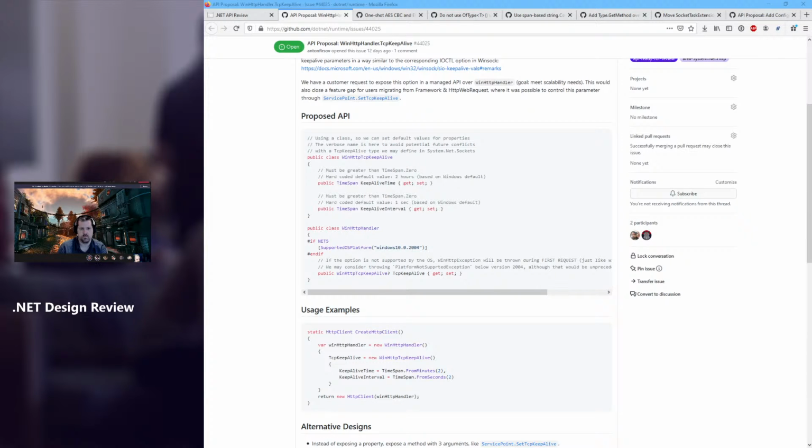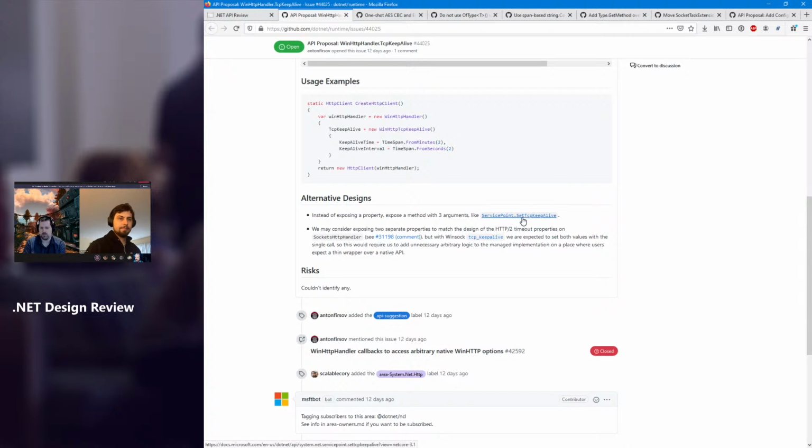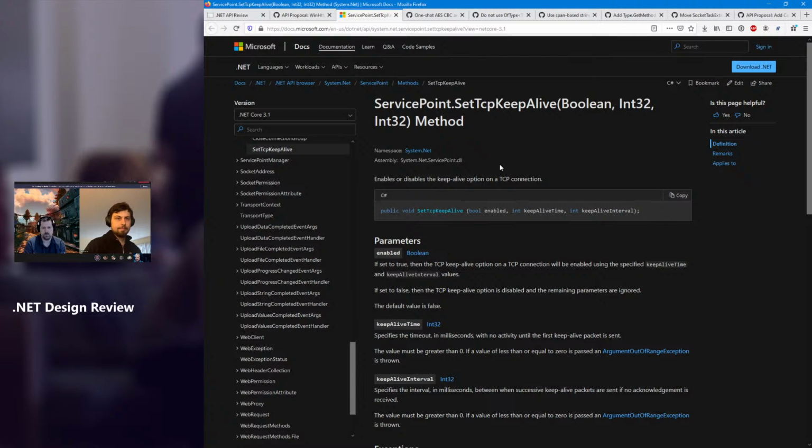There is some precedent here, if you scroll down to alternative designs, in service point. You can click that and see how the existing service point API works. However, the service point API is not a property, it's a set these three things. I think we want to expose this as a property as opposed to a set method. But the nice thing about the set method is you can just pass all three things in at once.